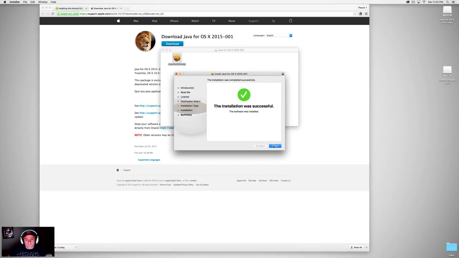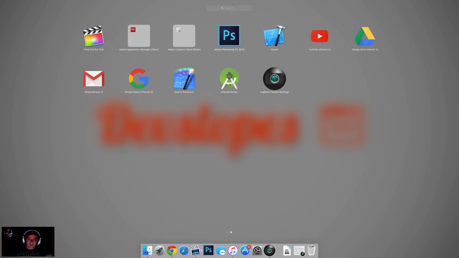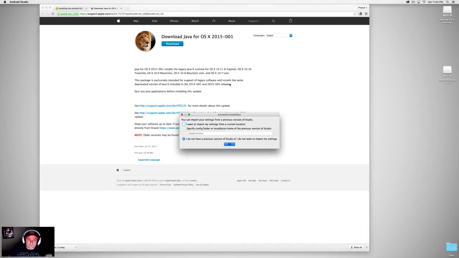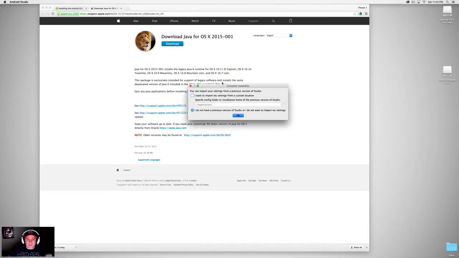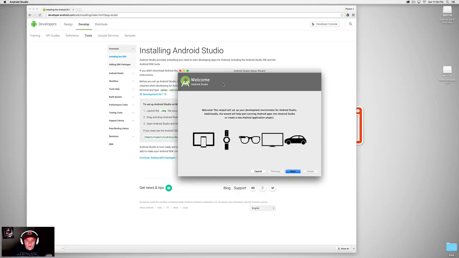There we go. Now let's go ahead and try loading up Android Studio. I'm clicking it from my, let me close this here first. I'm clicking here from the, oh, it disappeared on me. There we go, Launchpad, Android Studio. Okay. You can import your settings from a previous version of Studio. I do not have a previous version of Studio. Welcome, it says. This is the wizard. So go ahead and click Next.